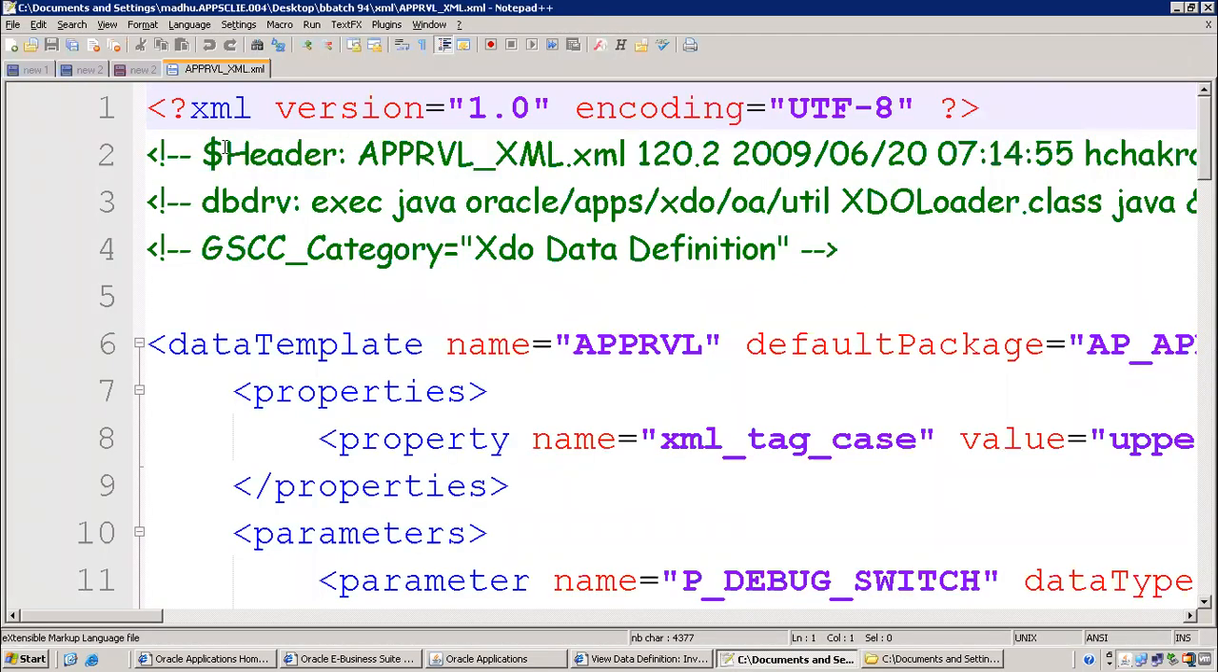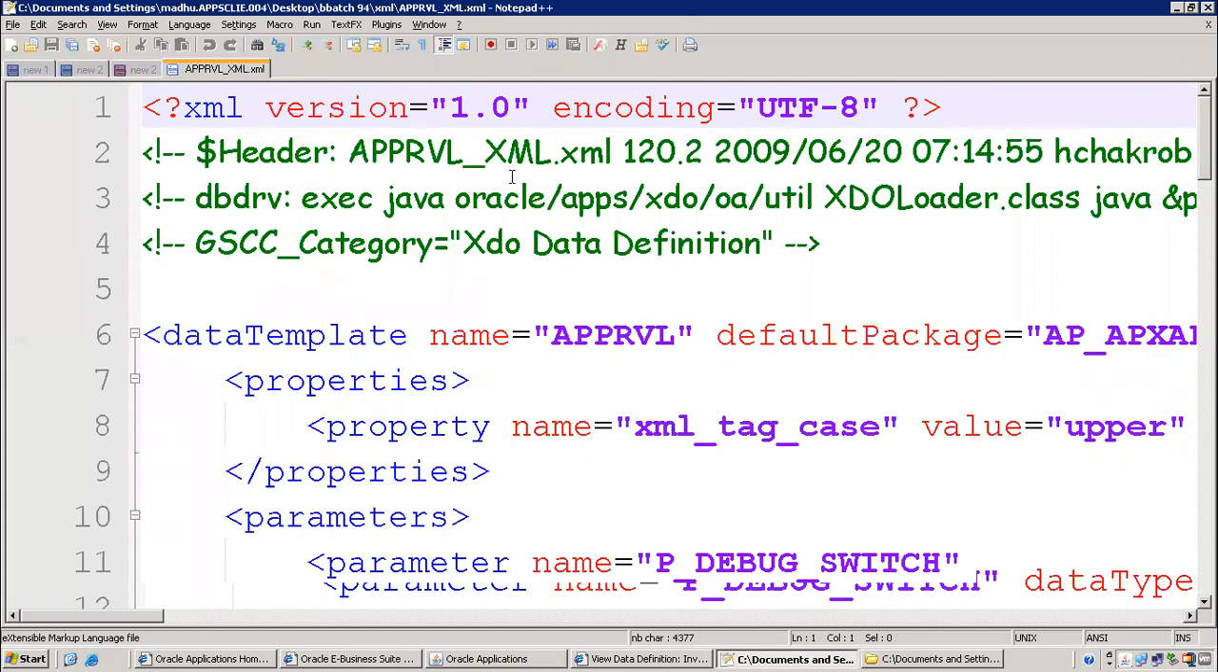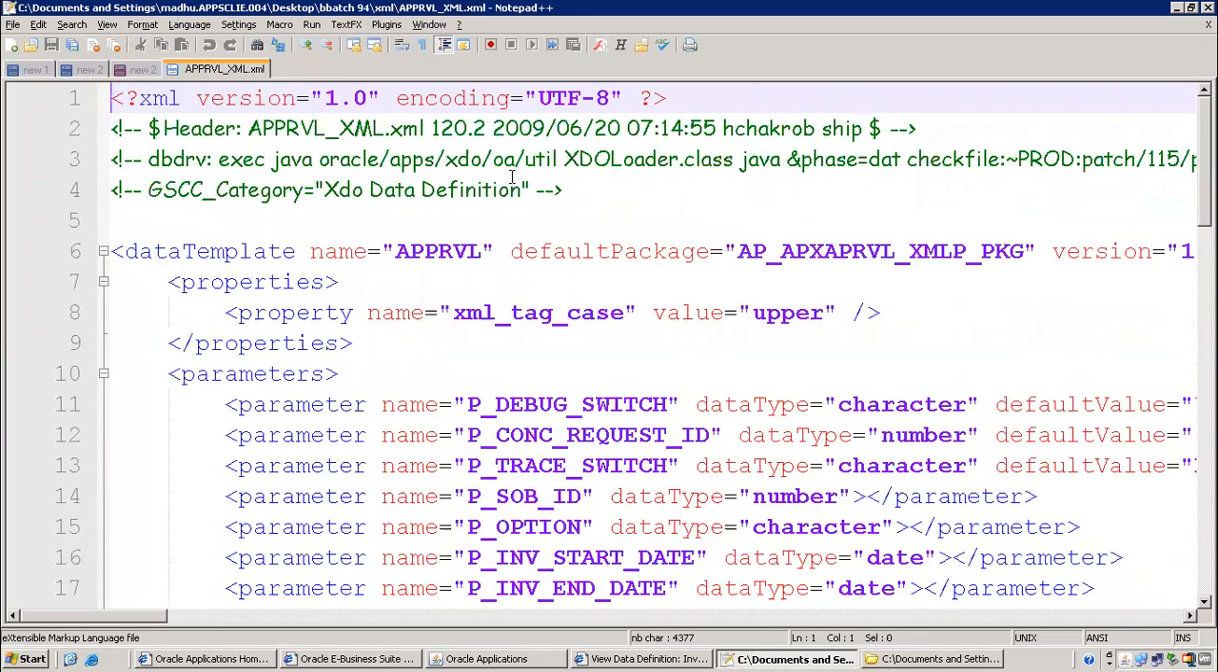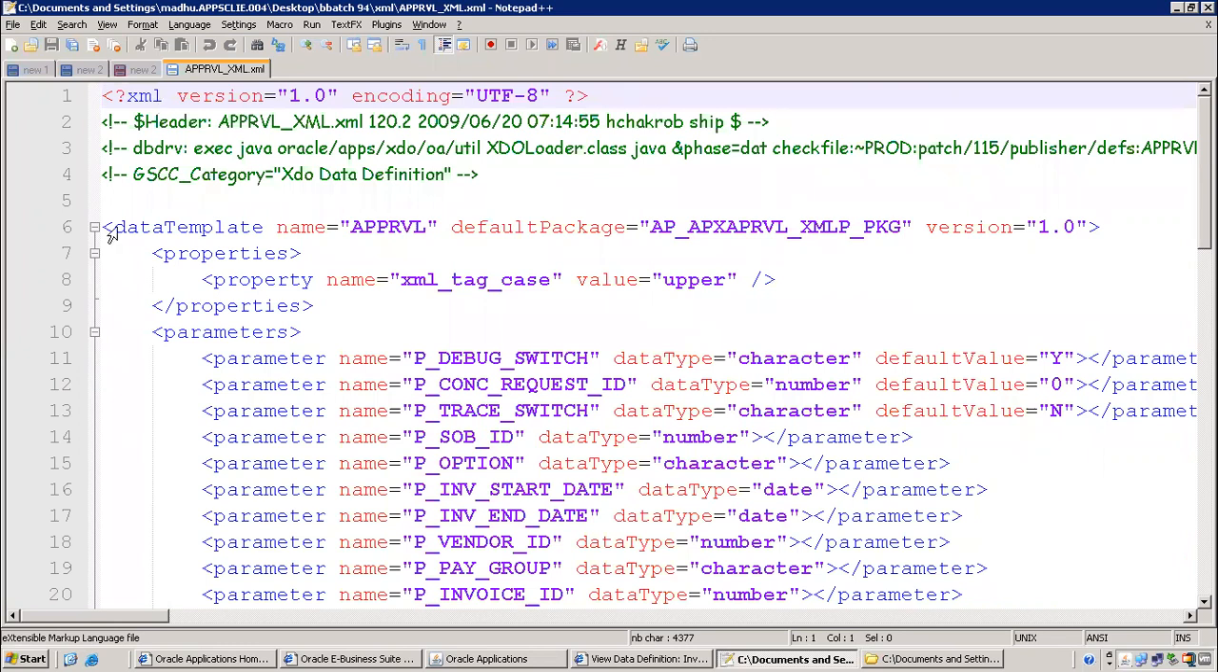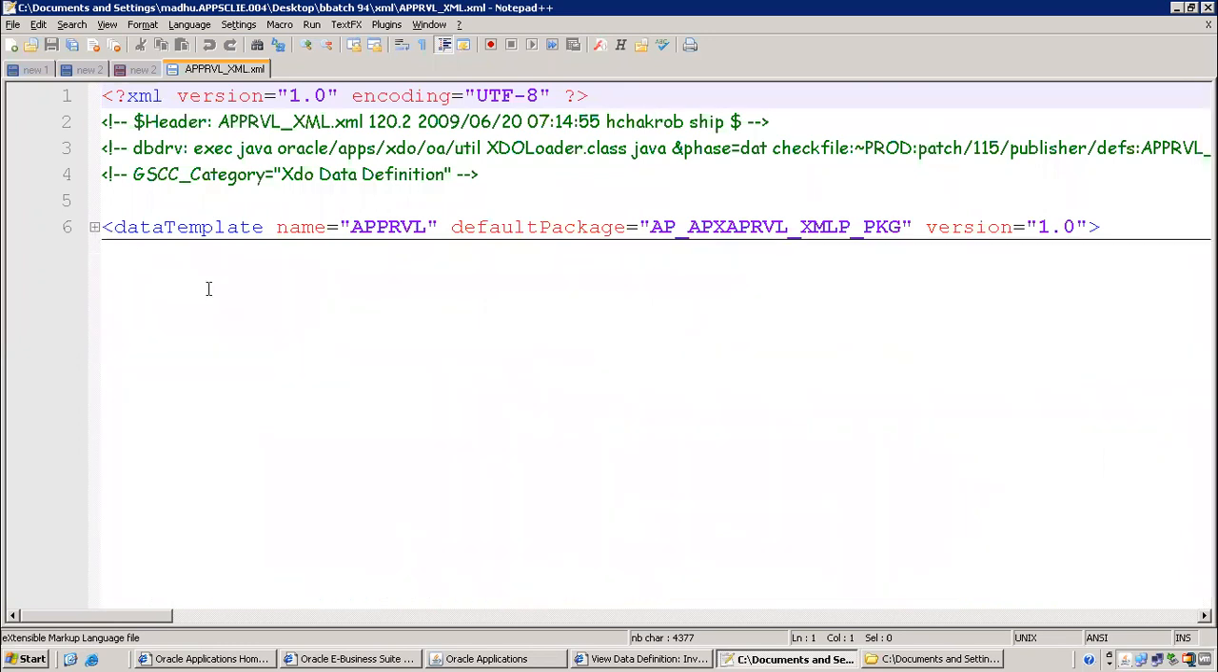So this is the file, and it has a structure. The first section is the data template name and the default package. If you are validating any column values, you have to call a package, which is our own package. This file is version 1, and it accepts UTF-8, text format.